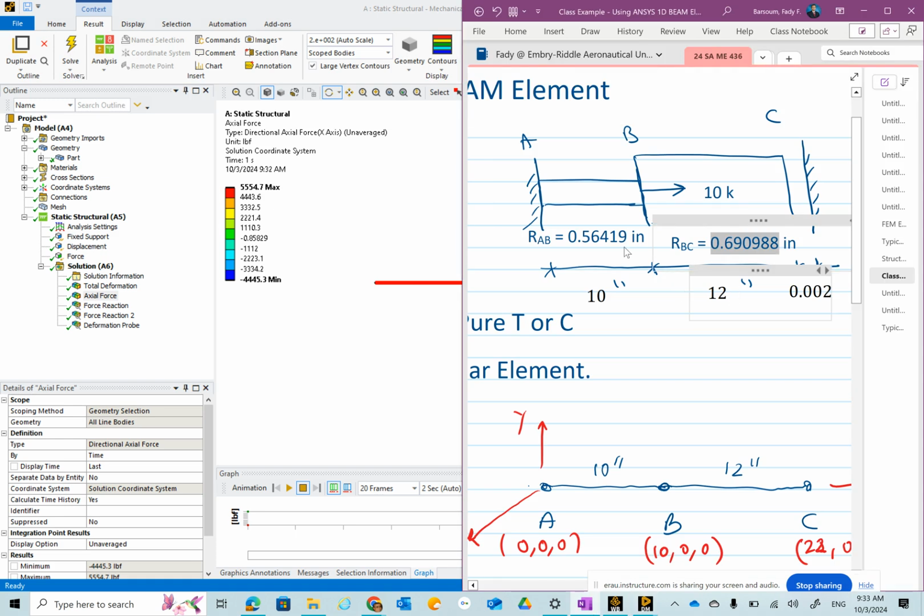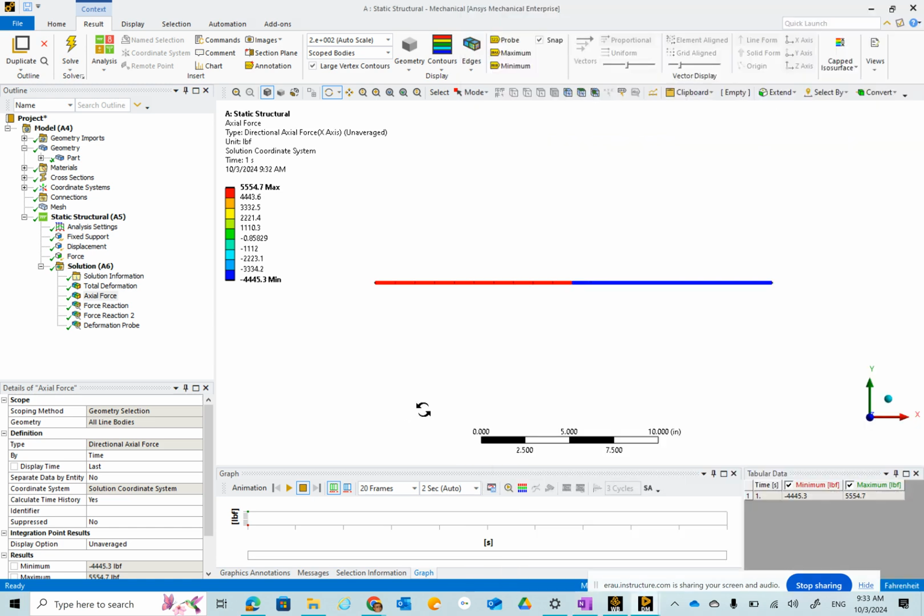So with that, we are able to complete the solution for the problem that we did analytically and using matrices, and showed that we're able to get the same results using ANSYS Mechanical.